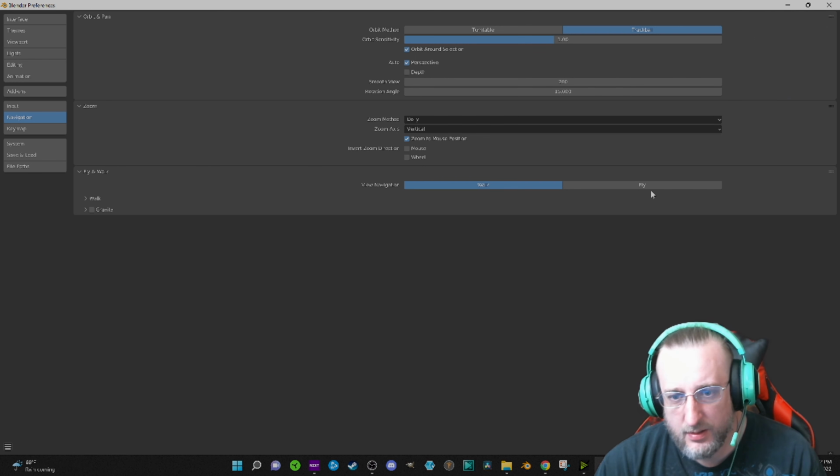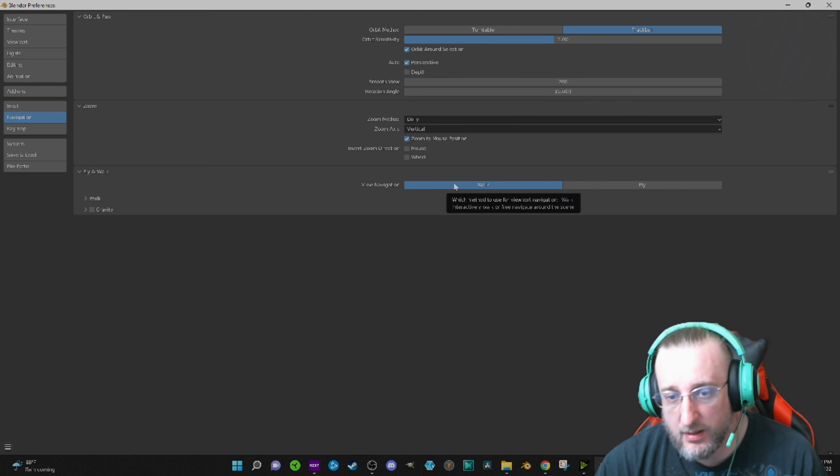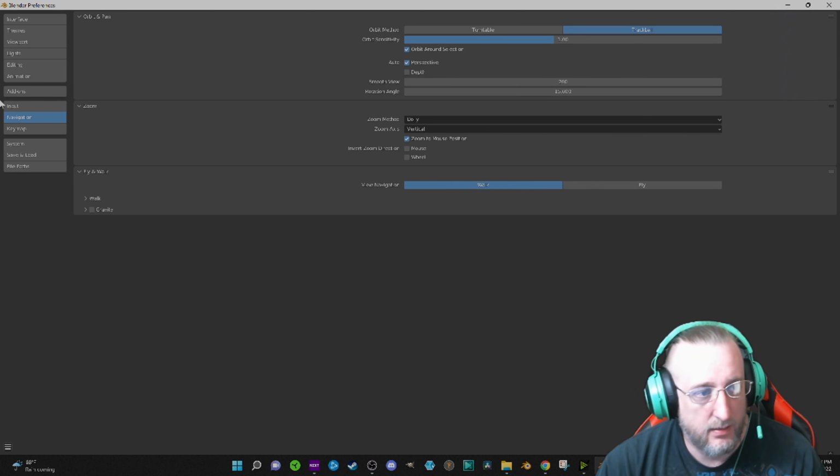Navigation. You need to walk. Flying is nice once you get really good at Blender and you can start moving around, or you've been working on a single project for a long period of time and you need to be able to just fly around and do things faster. It's better to do the fly. But if you're newer to Blender and you're learning how to do stuff, walk's better.